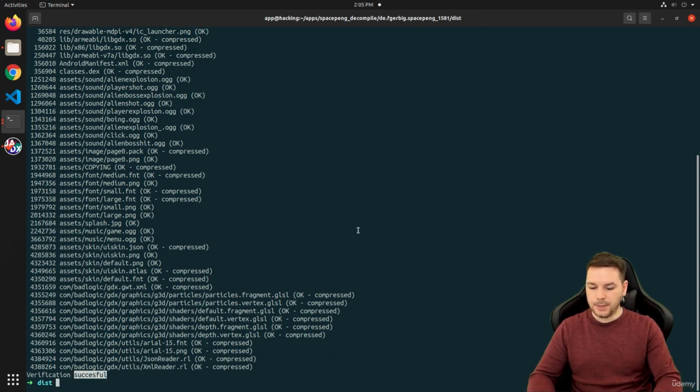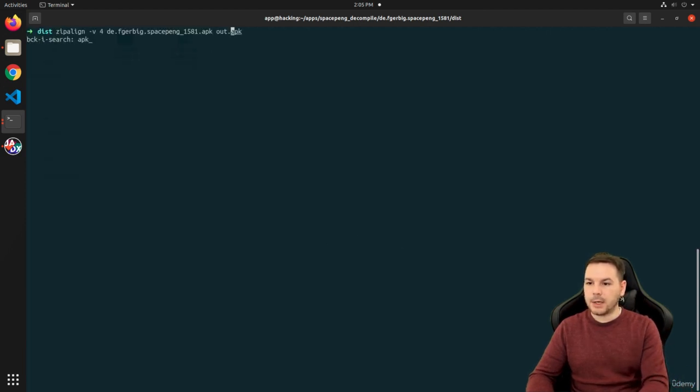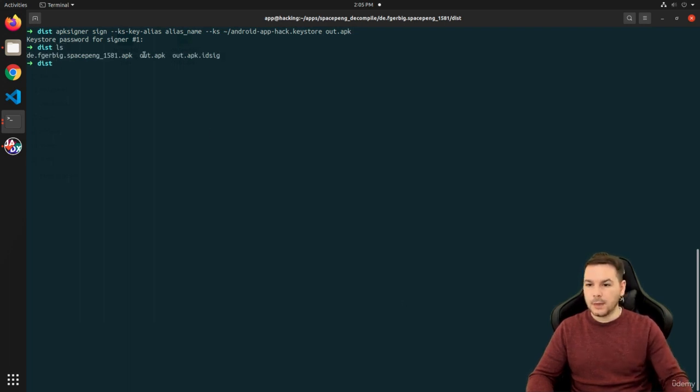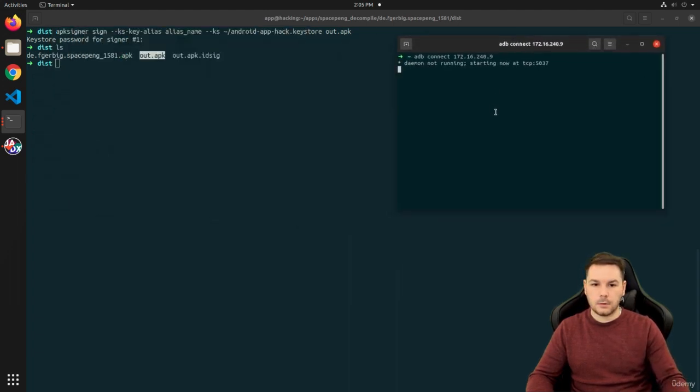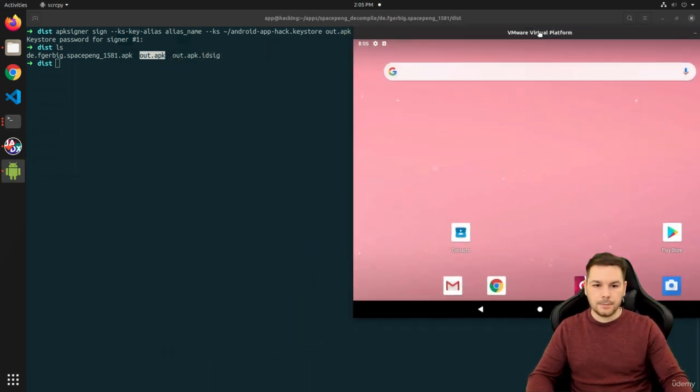Verification successful. Nice. Now we use the apksigner, this command over here, to sign this app. We use the password changeit, or at least I have chosen the password changeit. There we go. This is our out.apk file. Now let's make our connection to our virtual machine. adb connect. Connected. Nice. Let's get the screen over here. There we go.